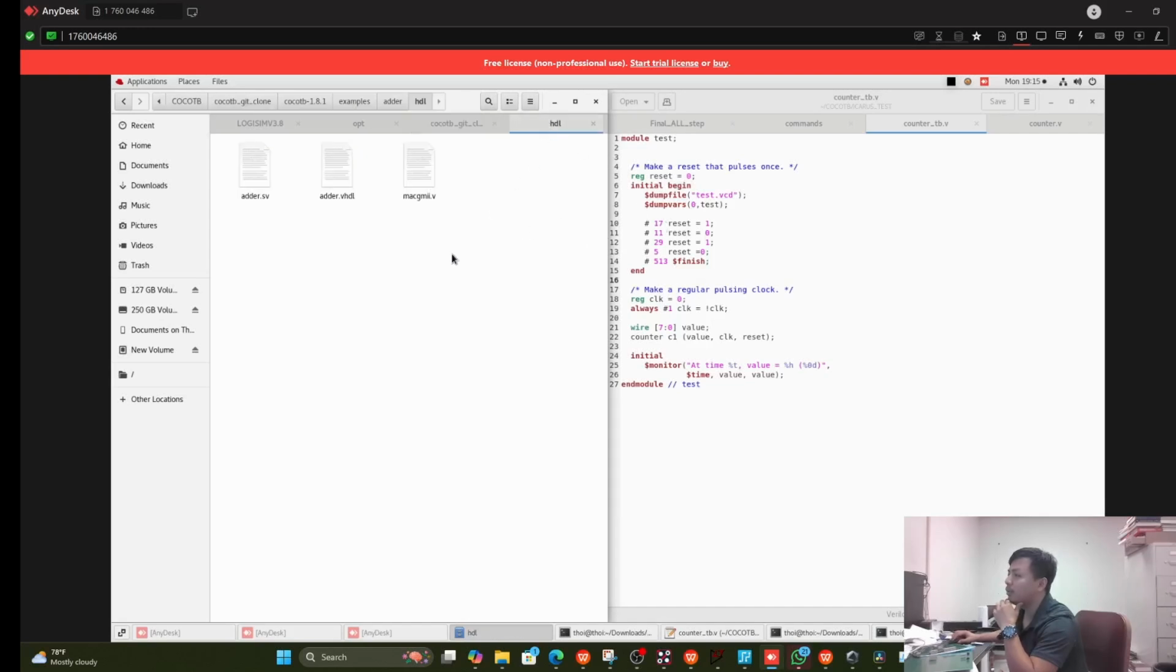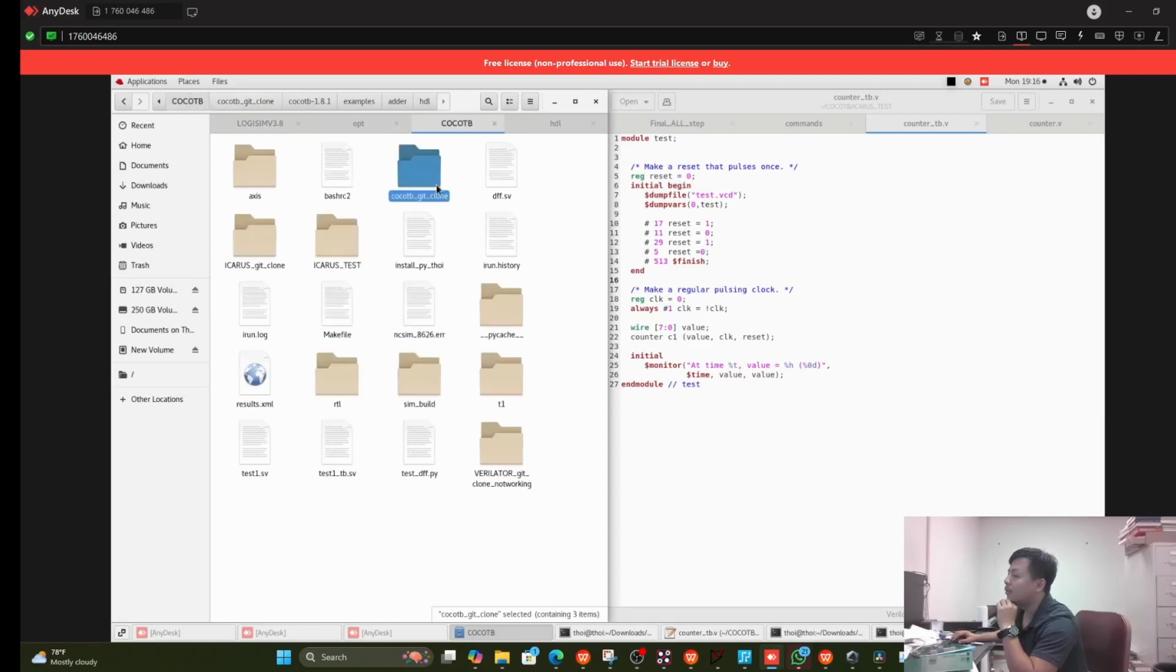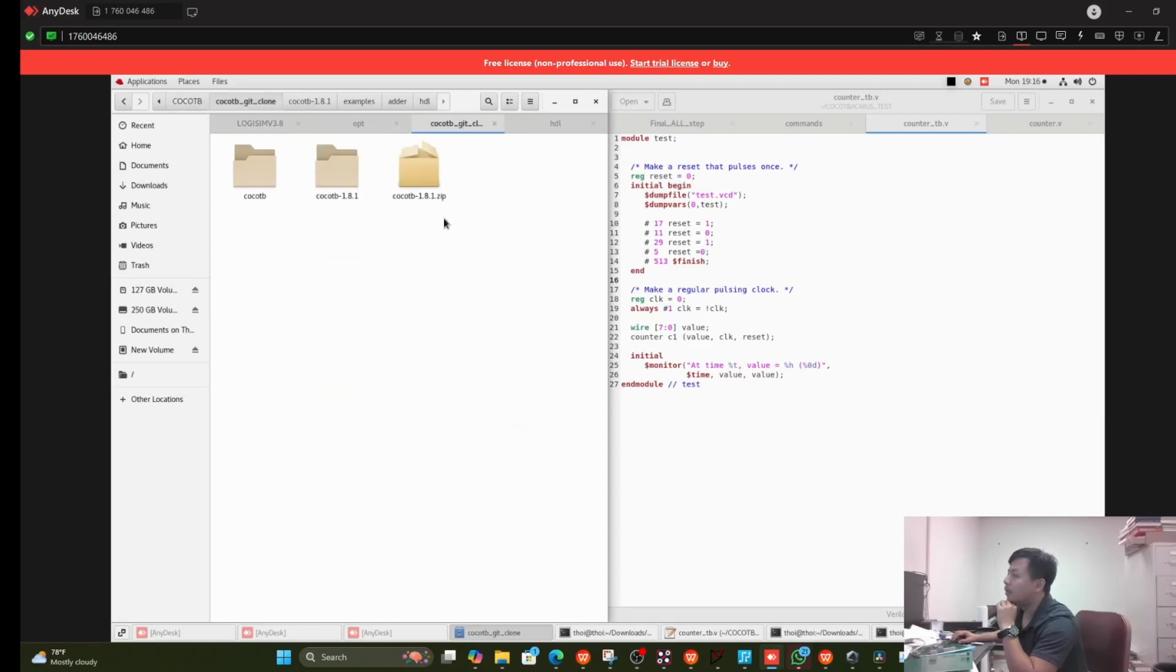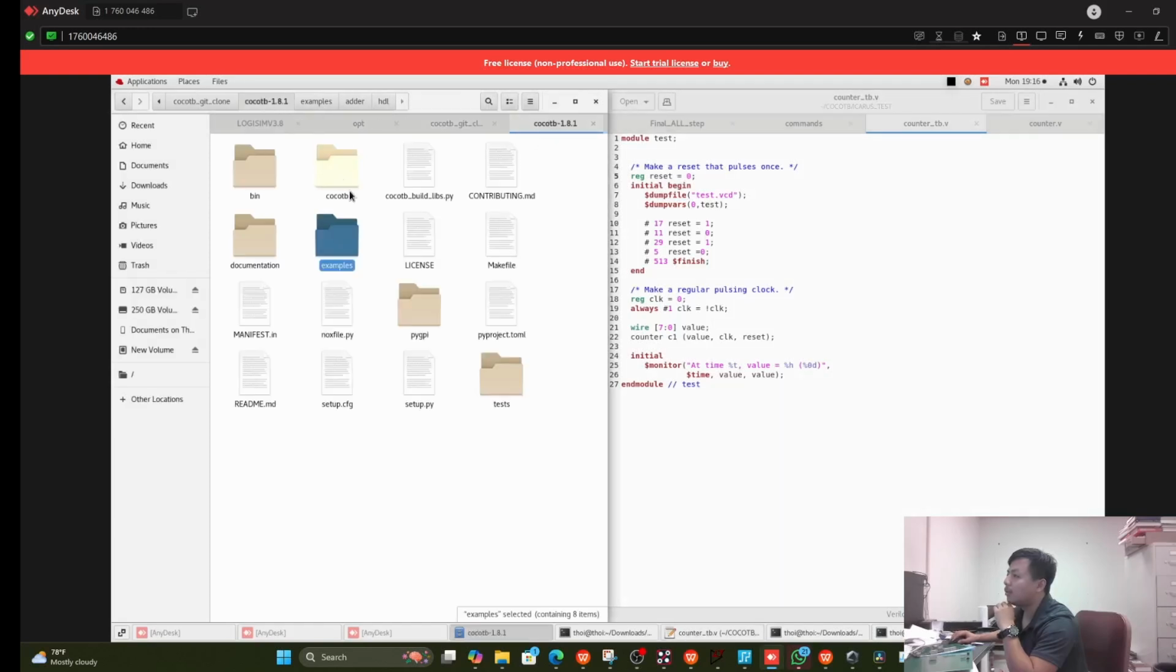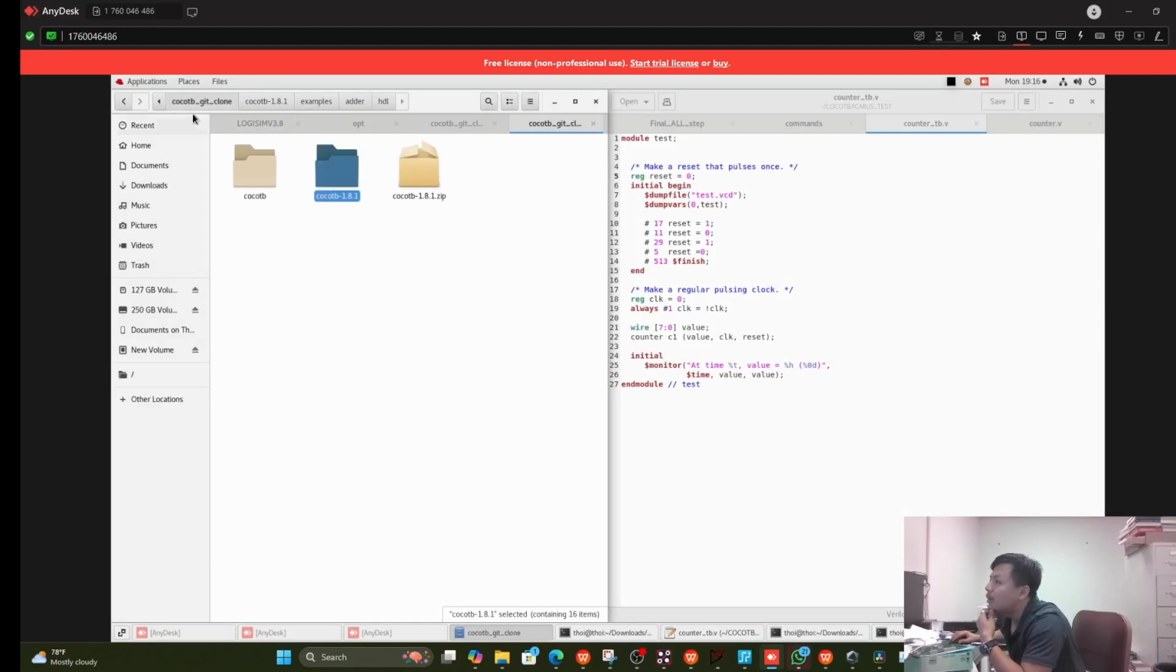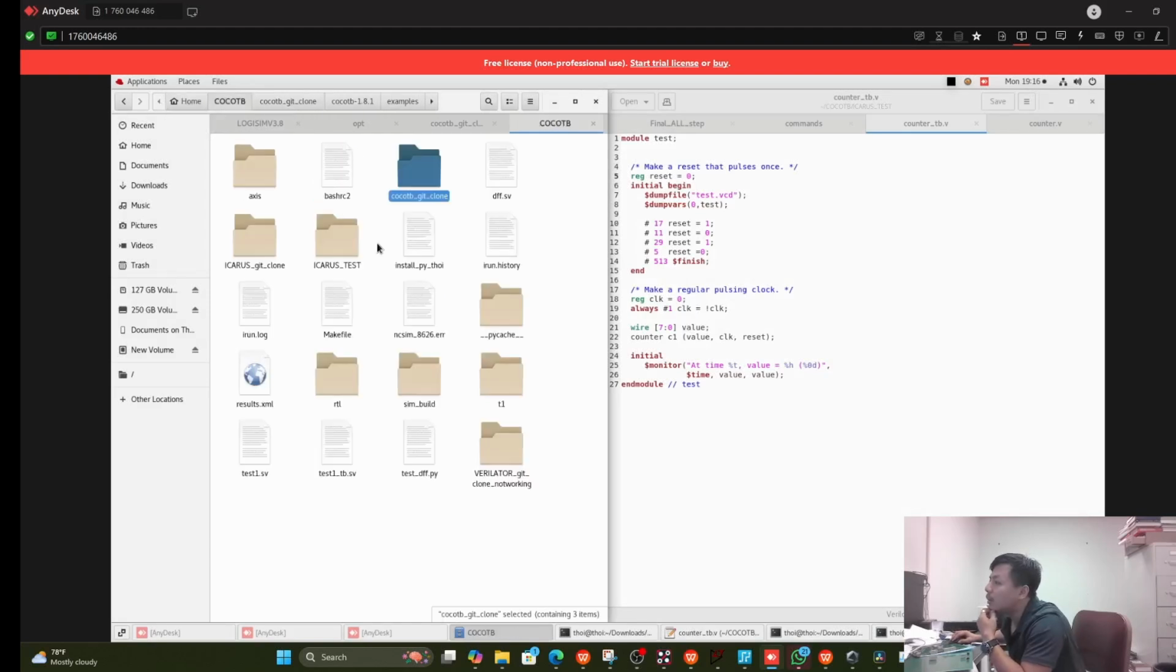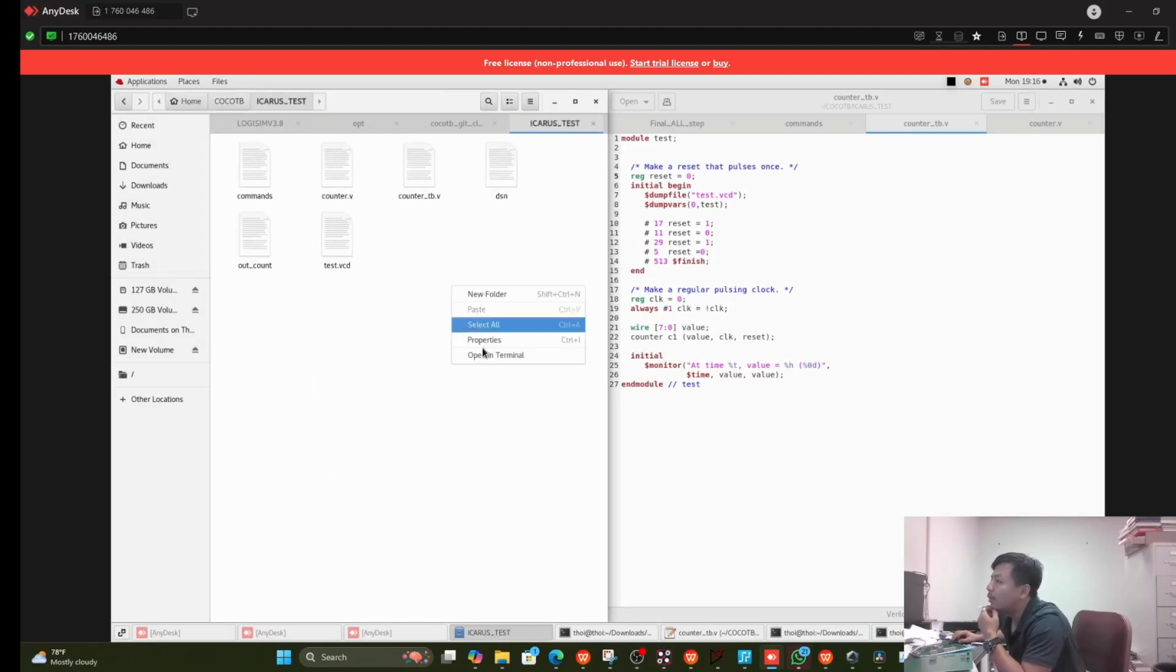For example, let me quickly show. You can use Verilator or Icarus Verilog to compile the Verilog file. Okay, so let me go over there. Git clone. Yep, over here.